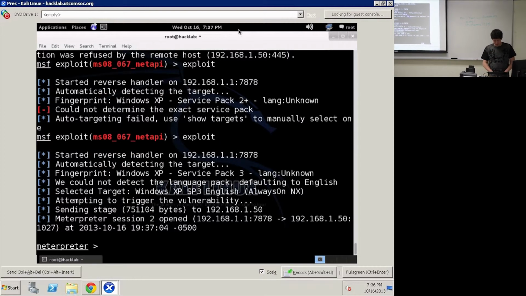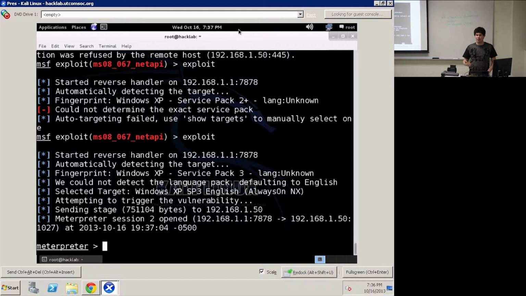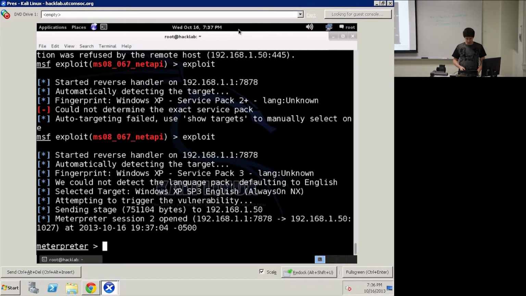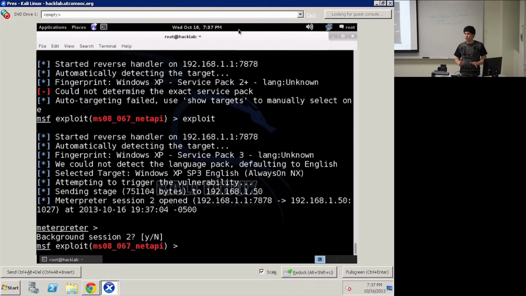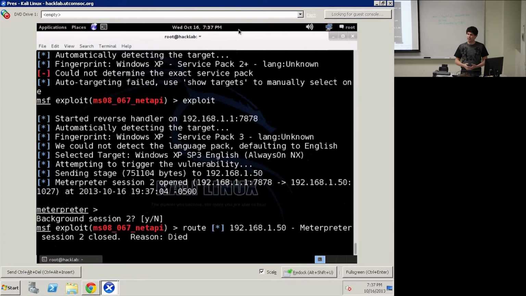Alright, so we're back in Meterpreter. What we're going to do is background the session. By pressing Control-Z, we can say, hey, we still want to use the session, but keep it persistent in the background, because I'm going to do something else. So what we're going to do is add a route to that 10.10.10.